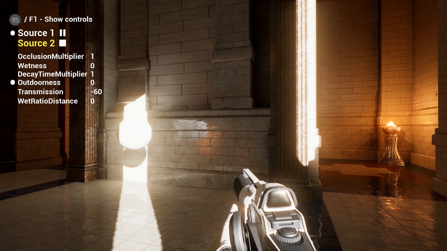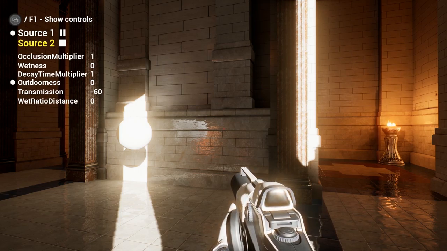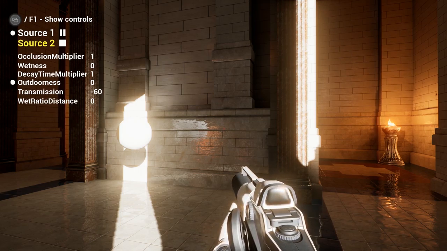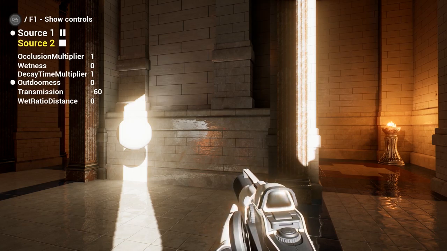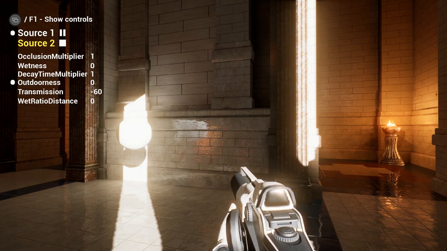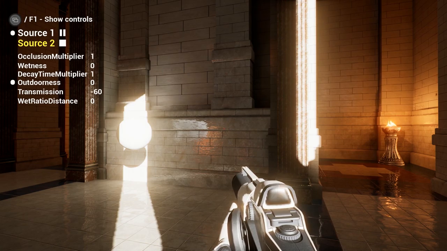Lastly, let's play with transmission. This value can be used to control how much of the direct sound penetrates through barriers. Bump up this value to make the walls disappear.